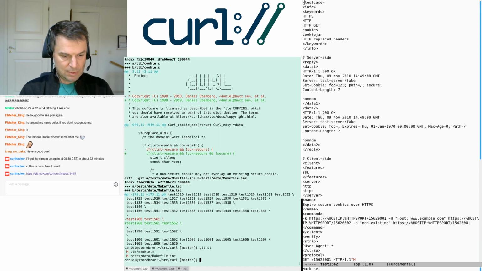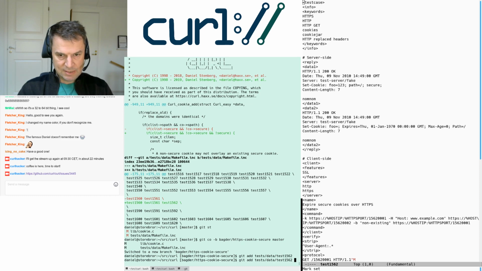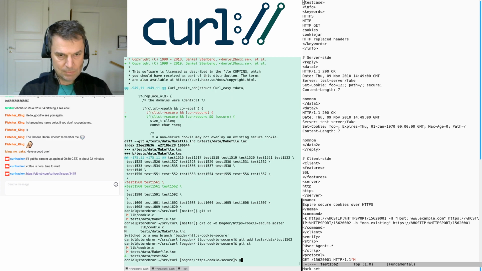So, time to make a pull request. HTTPS, what they call a branch cookie, HTTPS cookies secure. It doesn't really matter what the branch is called. What matters is what the commit message says. Add 1562 there.